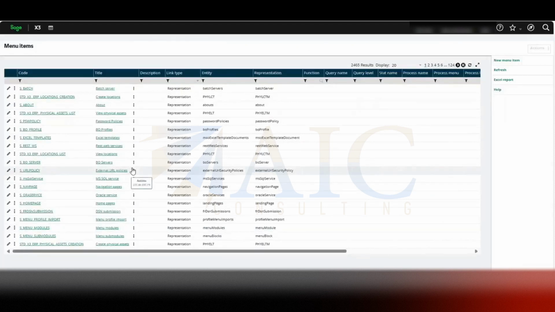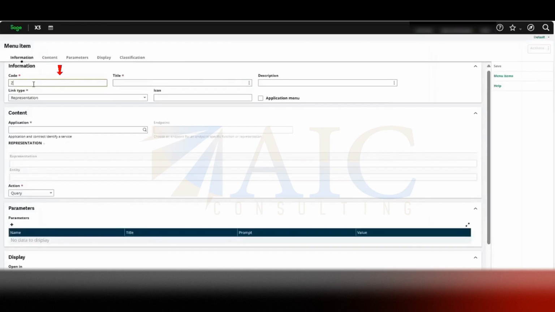And once we are in the function, we will try to create a new menu item on the right. Now we have to enter a code for this, so we will choose a random code, and we will explain it. The title can be anything.